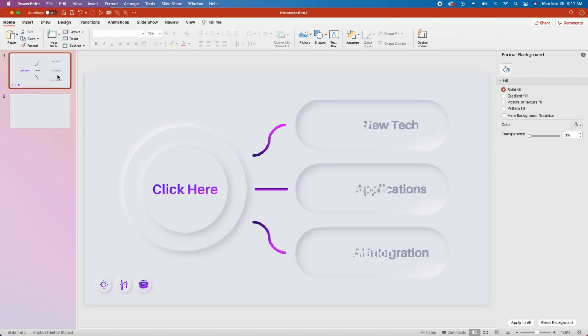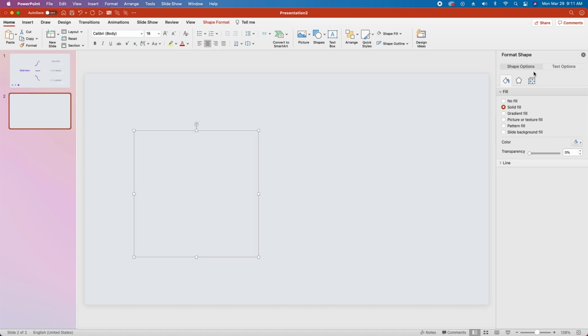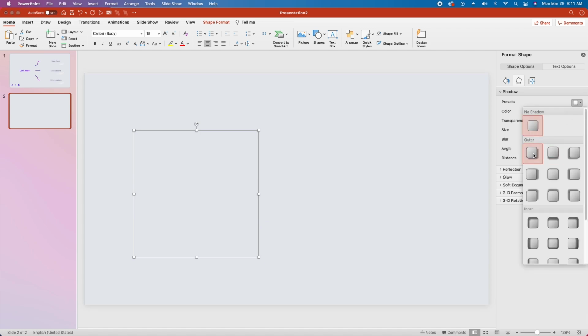As you can see on this slide, we've got this lower side shadow, and then we've got this upper side light shadow. We're going to build both of these. Now we can't put two shadows on a shape in PowerPoint, so we're going to duplicate this shape in just a second to create the second shadow. We'll go back into our Format Shape pane, go to Effects, Shadow, and Outer Shadow here.